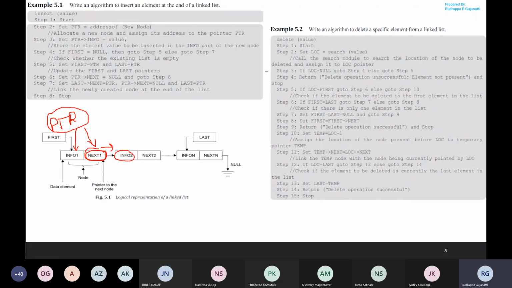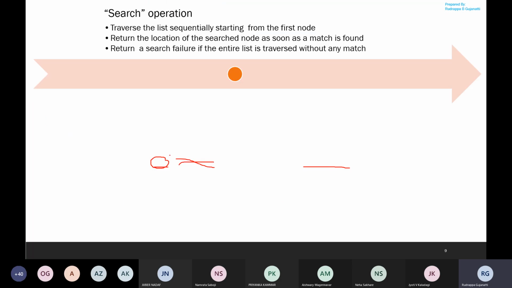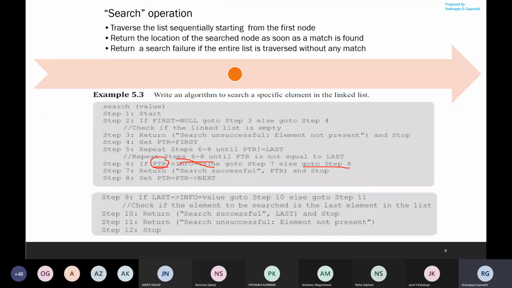Then I check the info field. If the value is the same as the one I'm trying to search, then I stop the search, or else I use the next field and go to the next node. This is how I keep on moving. So here we go to step 8, and here we are again initializing PTR to PTR next. What is this doing? This is helping the pointer to move to the next node. So this is what is happening in this case.